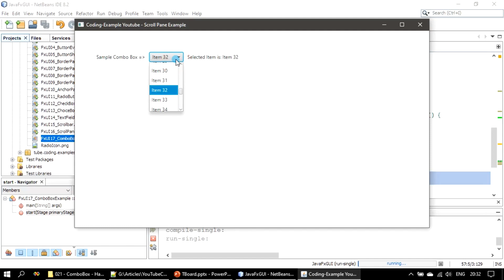And this time I'm using the keyboard, and when the selection changes, it reports the changed items. And I can hit the enter button to select the item.